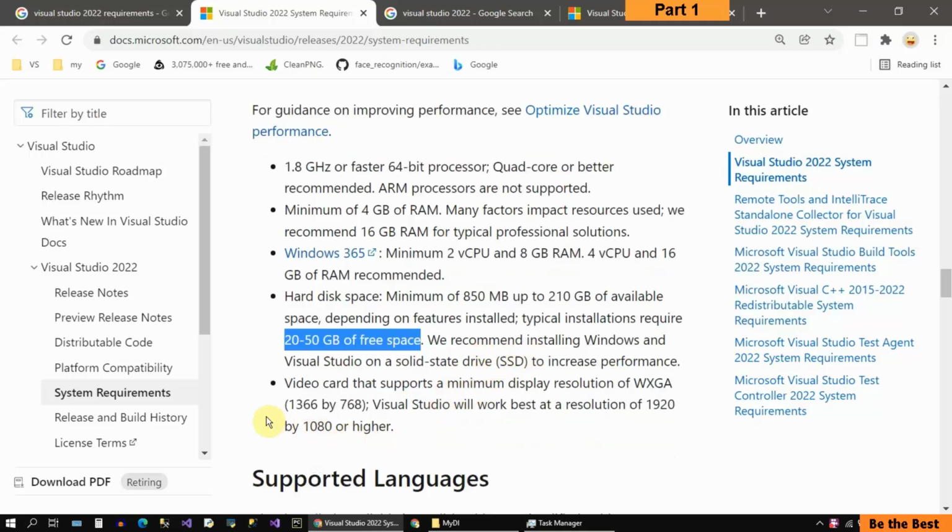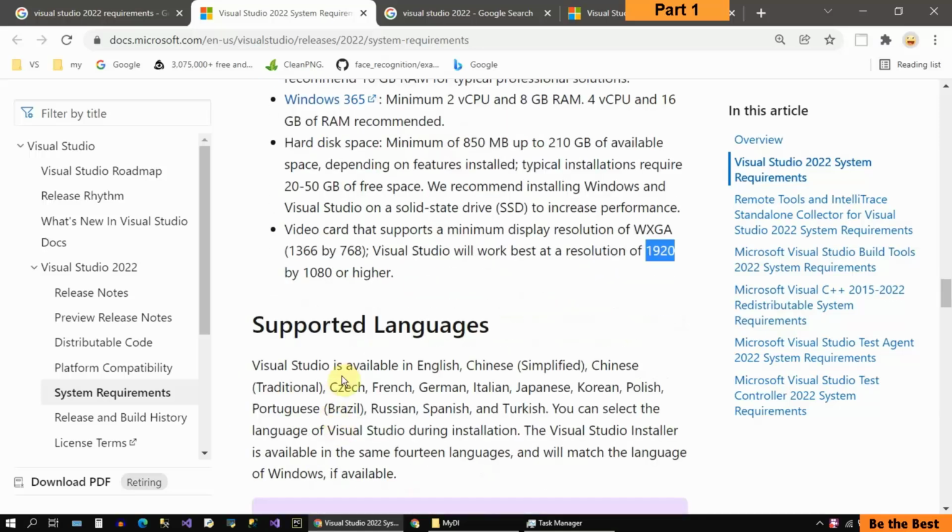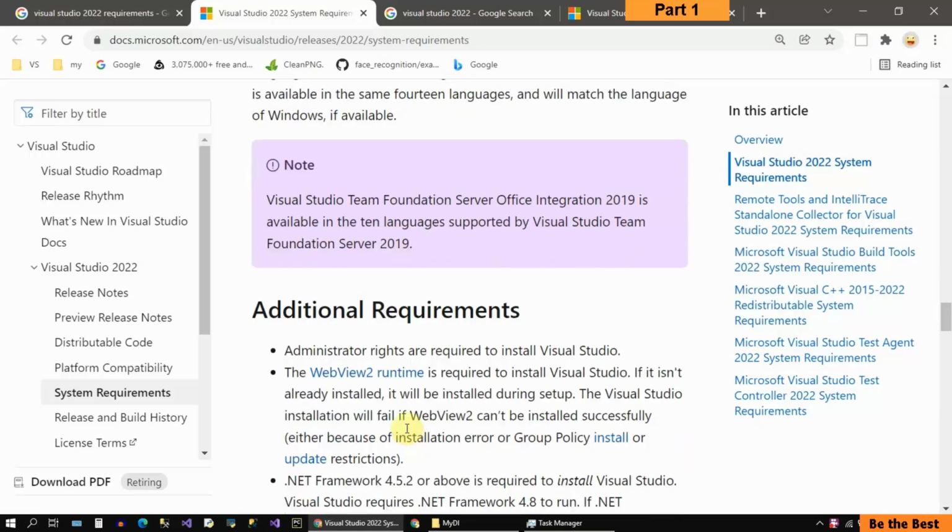Then we need to use an appropriate video card driver or display driver. And the minimum resolution indeed is 1366 by 768. And the best resolution for working with Visual Studio is Full HD resolution, and it is about 1920 by 1080, or Full HD. Then you can start working with it easily and quickly. Also, we need to consider all the matters that are not important.